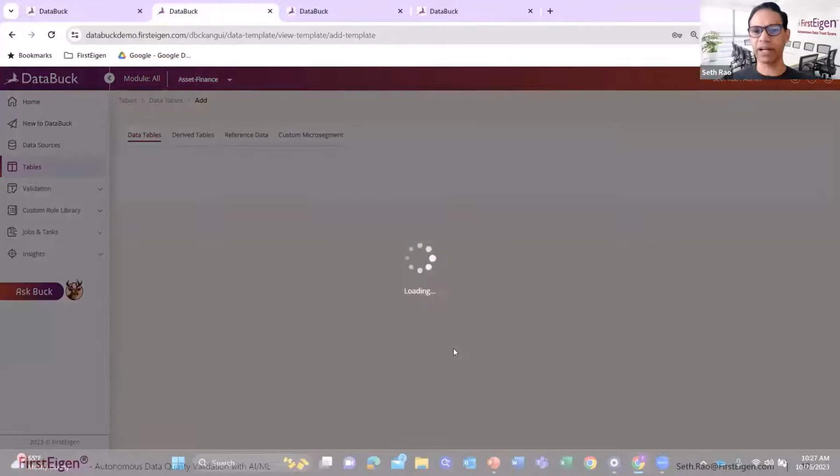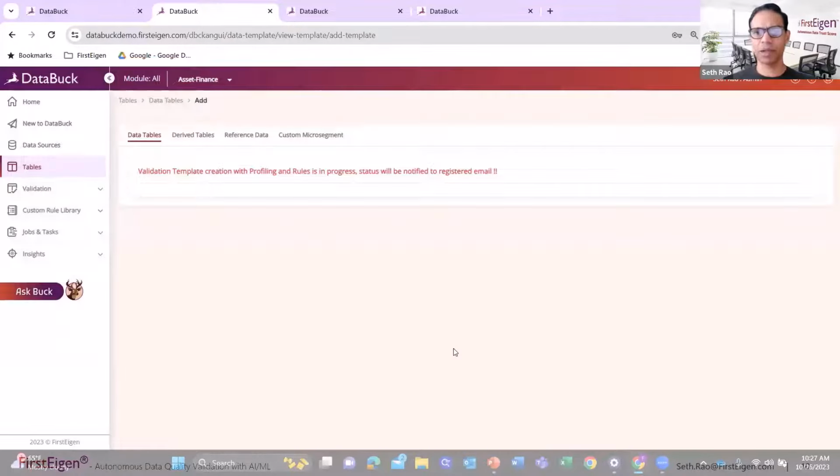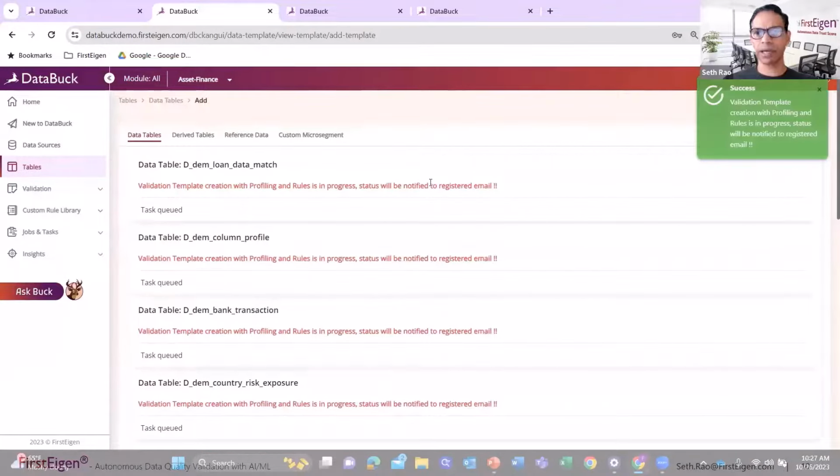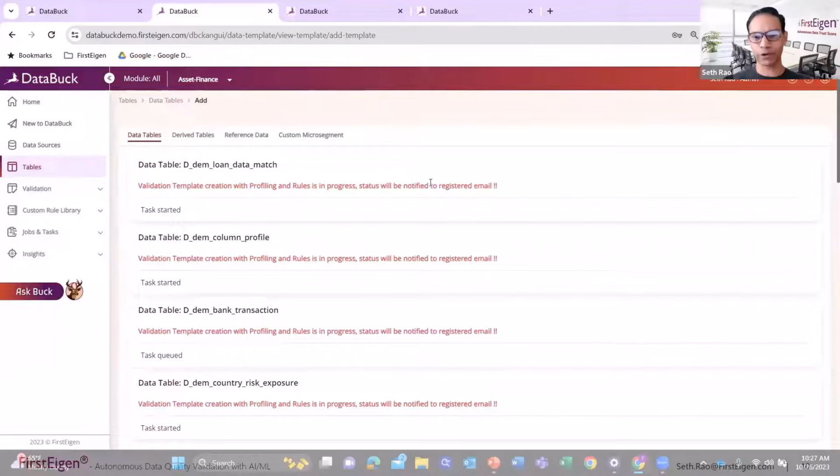Just go validate that. This will get queued, this will get validated, and we will get notified, alerted when all those tables get executed. We're not going to wait. It's going to start fingerprinting and validating the entire schema. We're going to quickly jump in and take a look at the results.